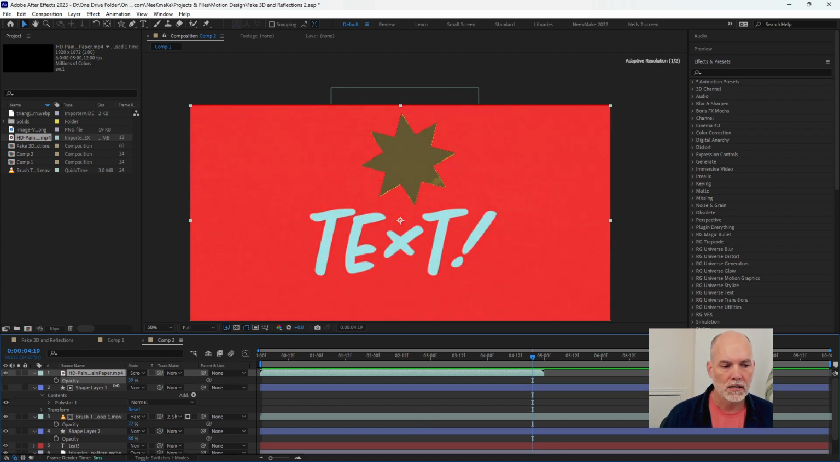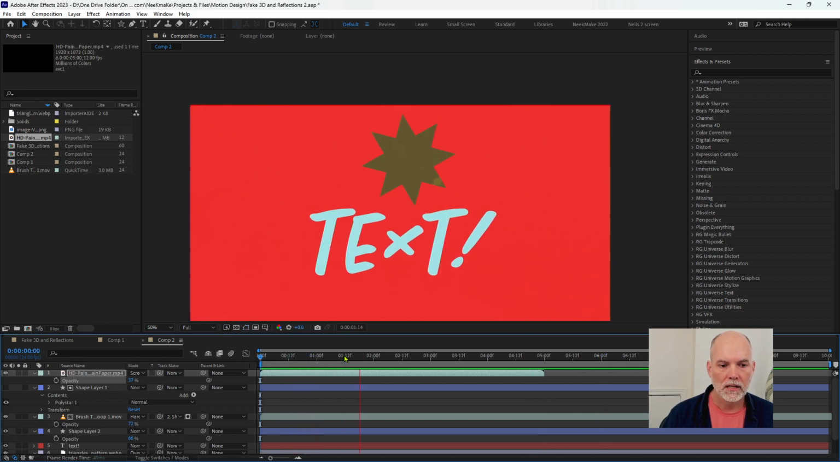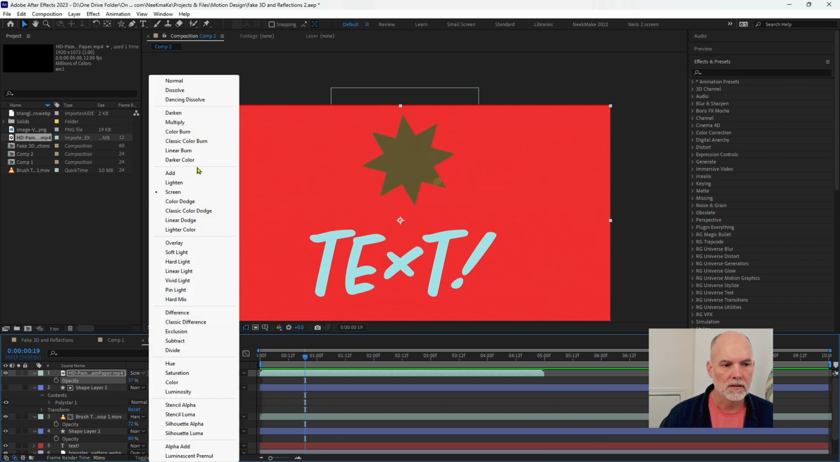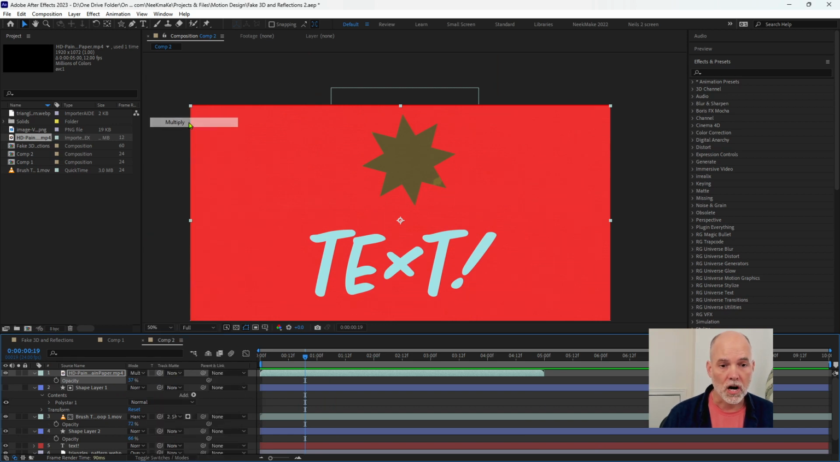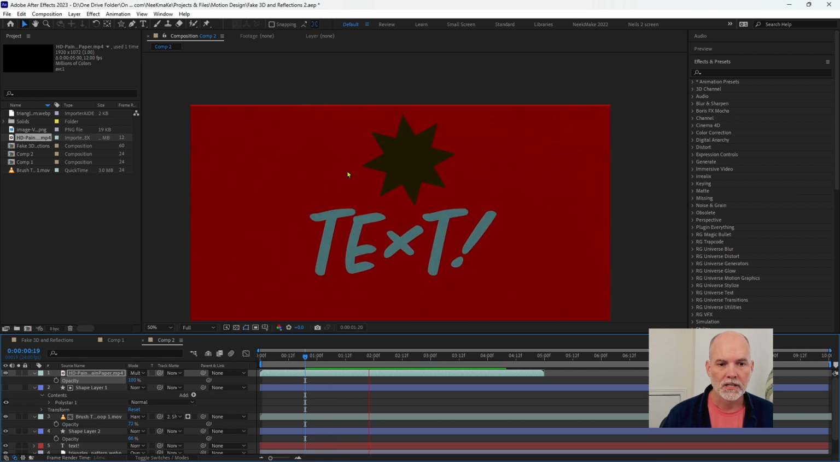my opacity there, and yeah, just get it a little bit nicer. If I wanted it to be the darker pixels, I would do it on multiply, and you can see what wonderful elements we get there.